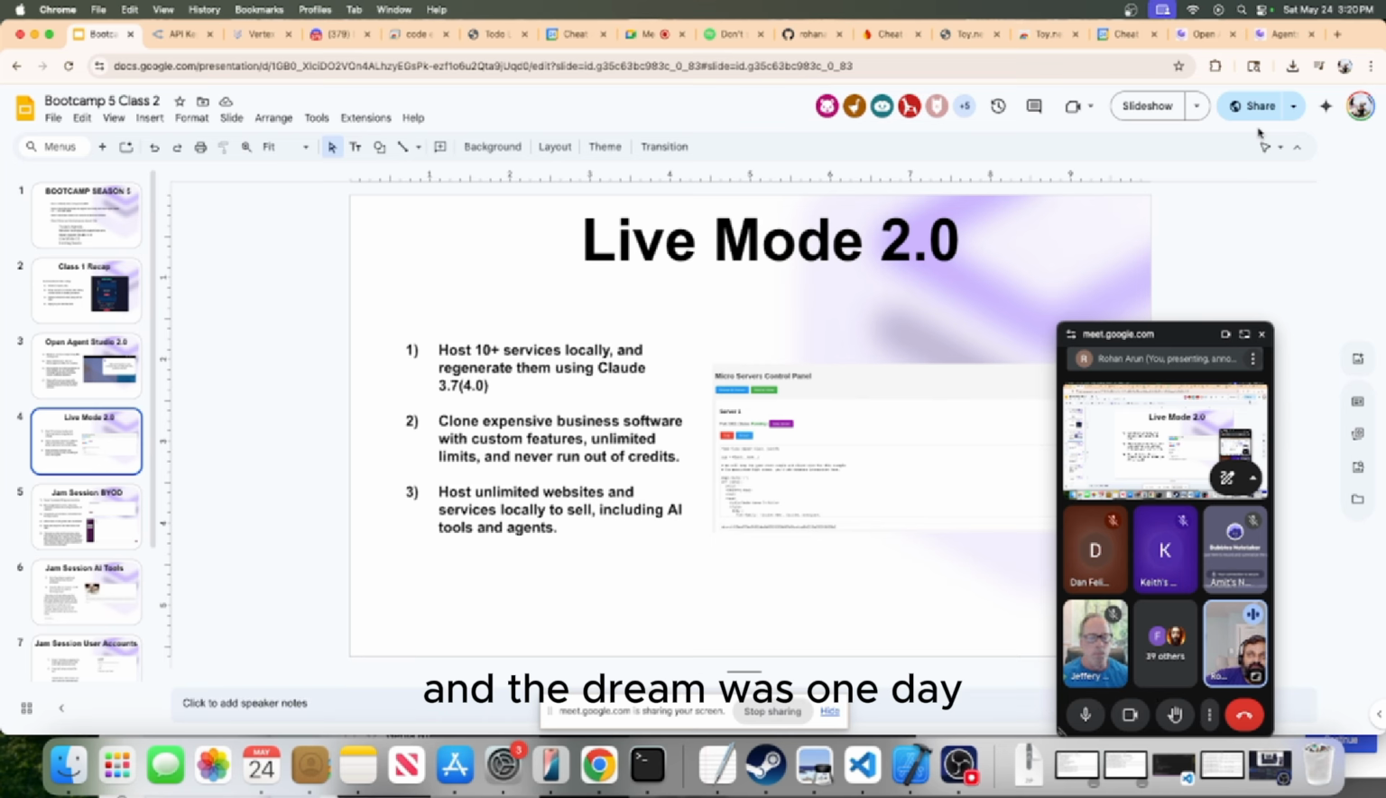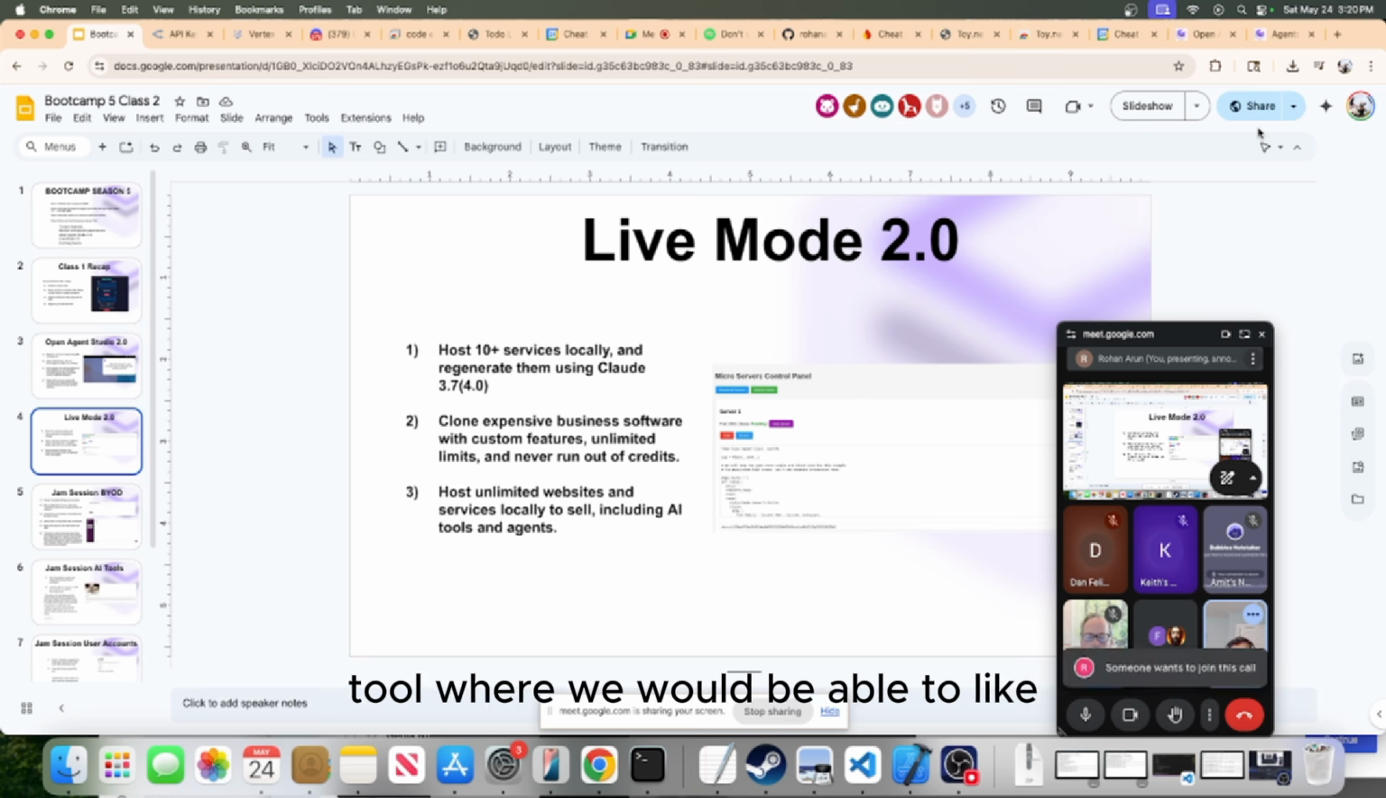And the dream was that one day OpenAgent Studio would be this tool where we would be able to edit the back end and the front end. Oh, sorry, someone's.